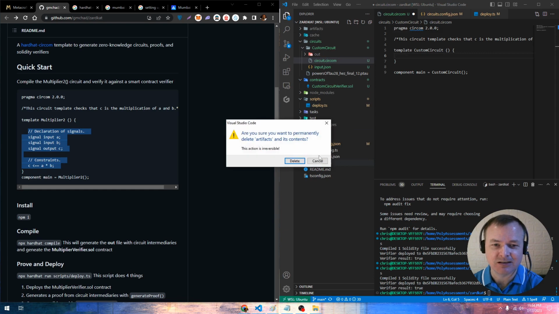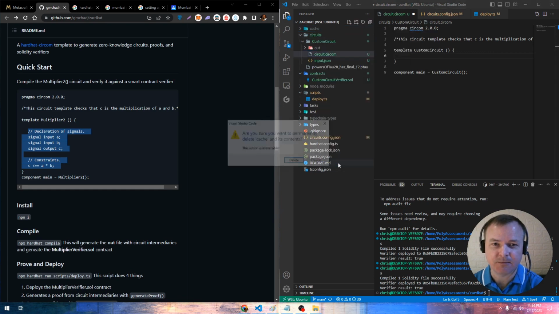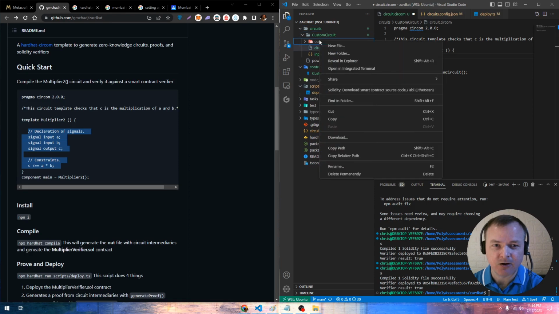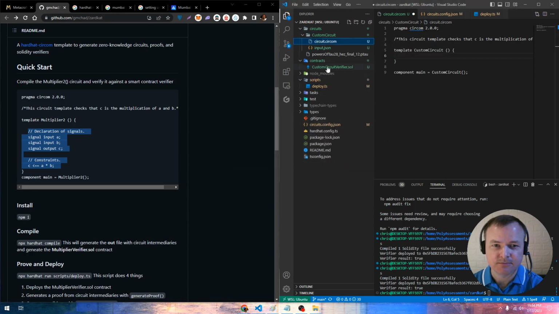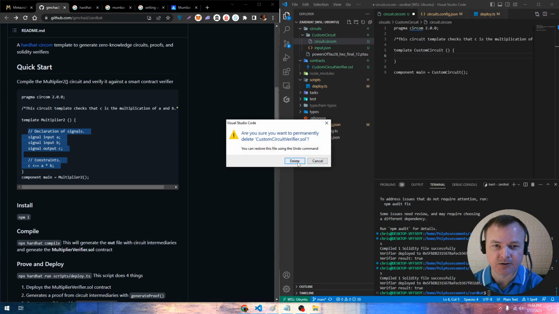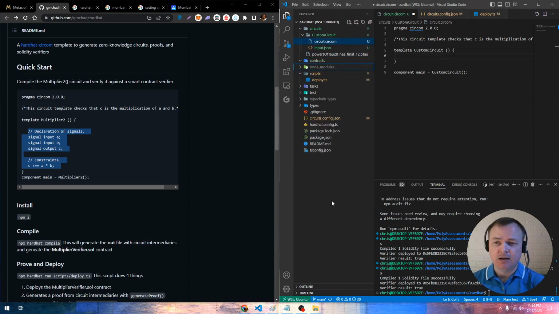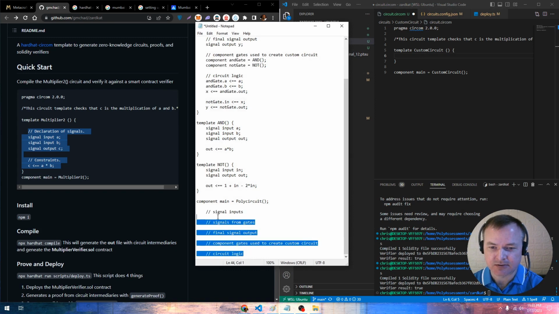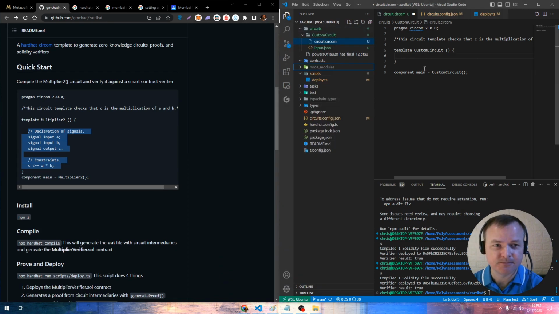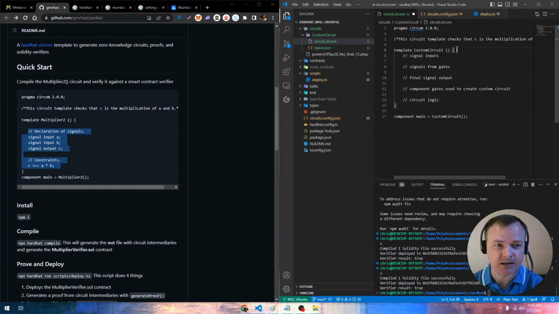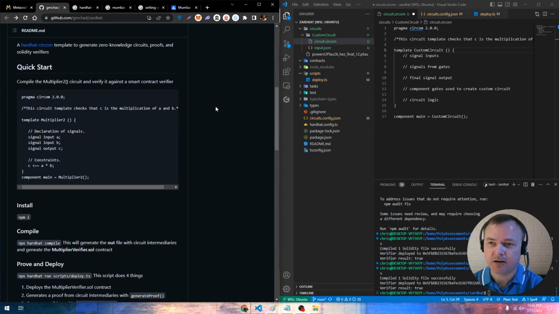And again, delete the artifacts and the cache, out file, and the verifier contract. Okay. So one thing that we're going to want to do is start putting together our inputs. Now, to make things a little easier, I have some of this already put together, so we'll just copy and paste that in here.